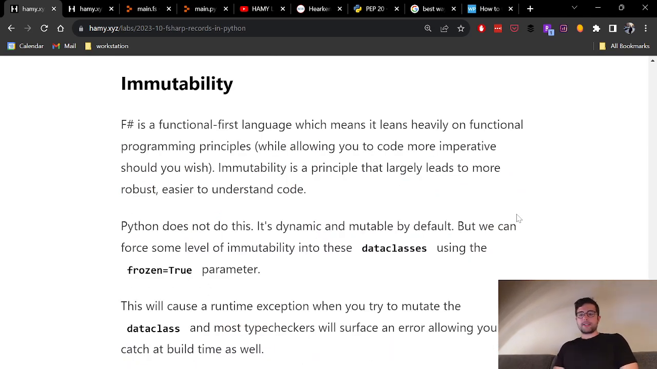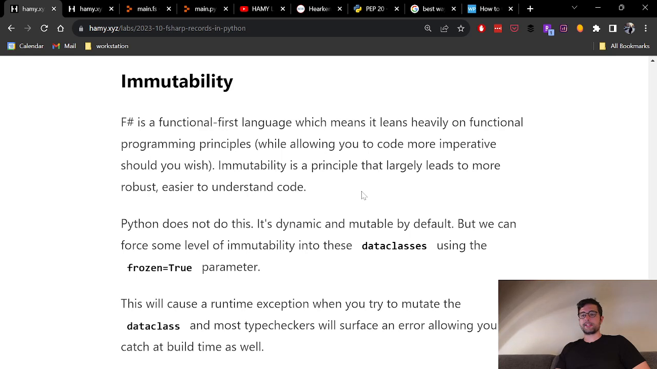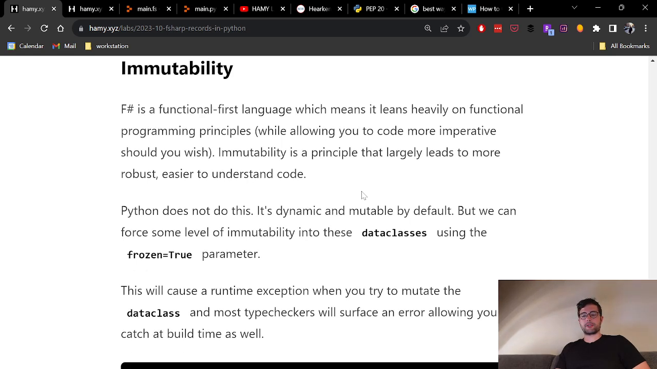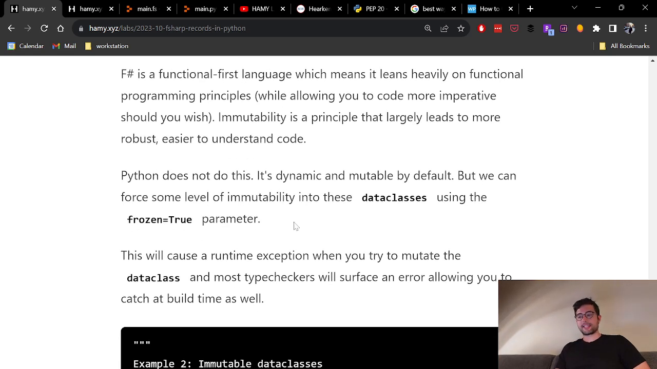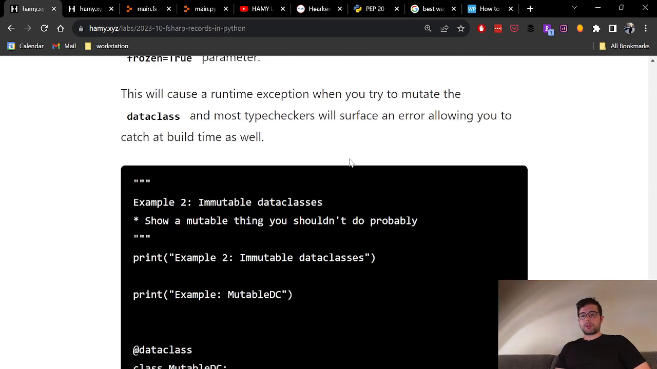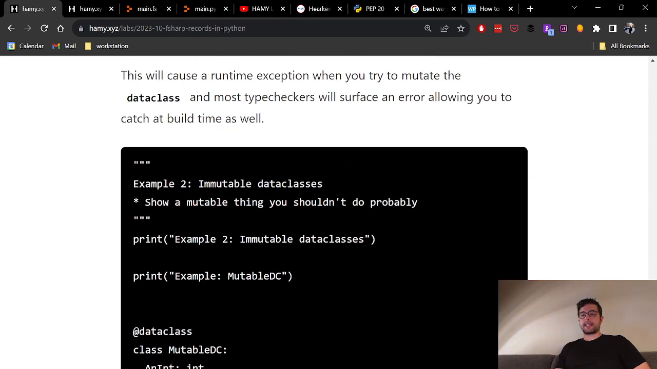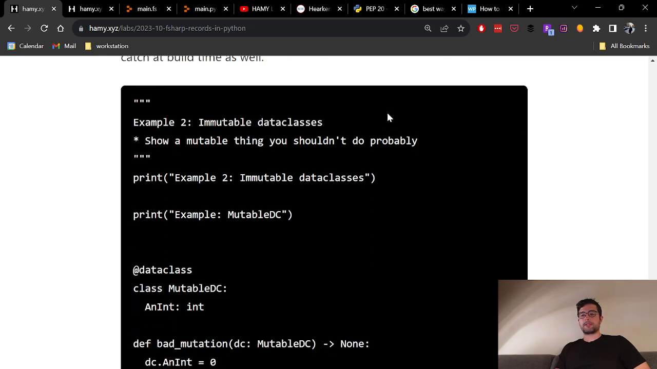Okay, immutability. So F# is a functional first language, which means it leans heavily on functional programming principles while allowing you to code more imperative should you wish. Immutability is a principle that largely leads to more robust, easier to understand code. Python does not do this. It's dynamic and mutable by default, but we can force some level of immutability into these data classes using the frozen equals to true parameter. This will cause a runtime exception when you try to mutate the data class, and most type checkers will surface an error allowing you to catch at build time as well.